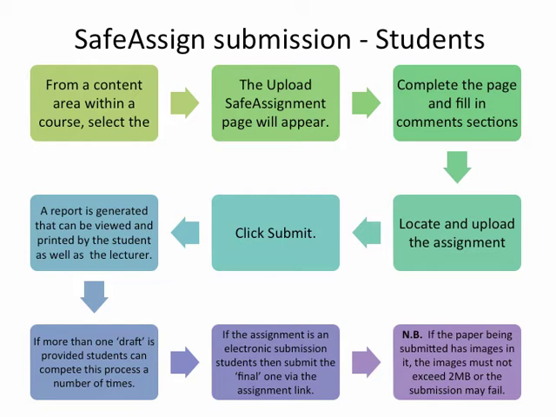If more than one draft is provided, they can do this whole process a few times, so they can check their work, fix it, resubmit it, and so on. Now remember that the SafeAssign green link is different to the Grade one, which is a ruler and a page link. That one they will need to do as well if they also have an assignment link.